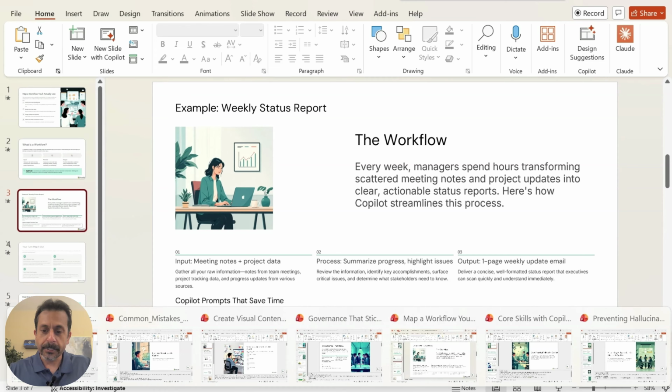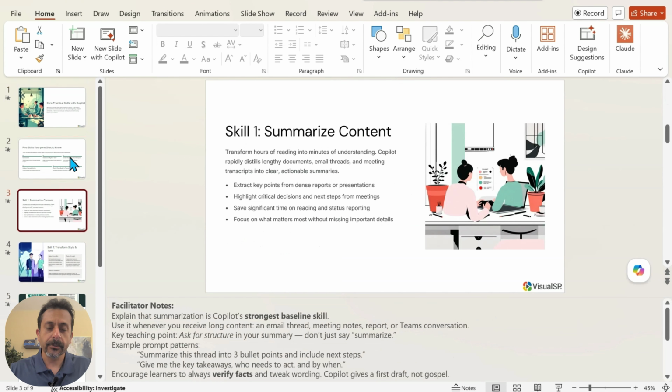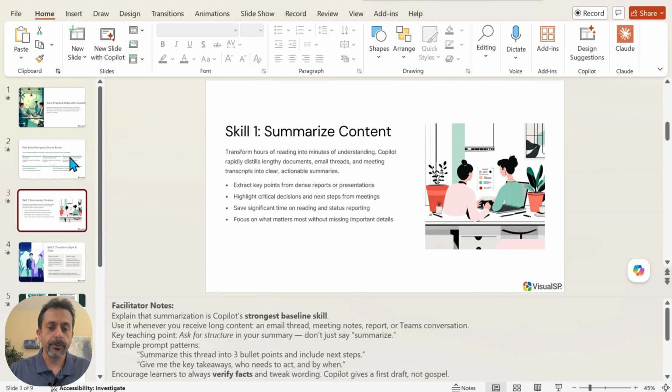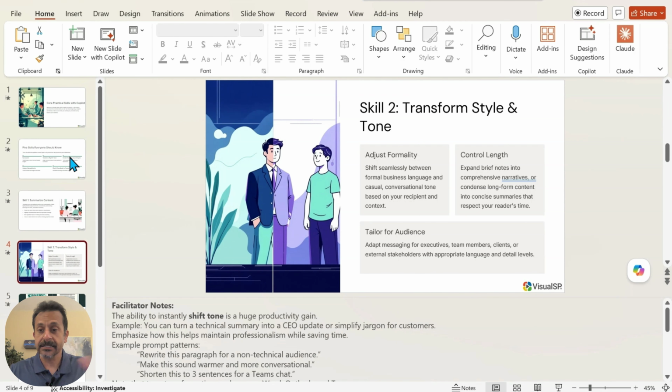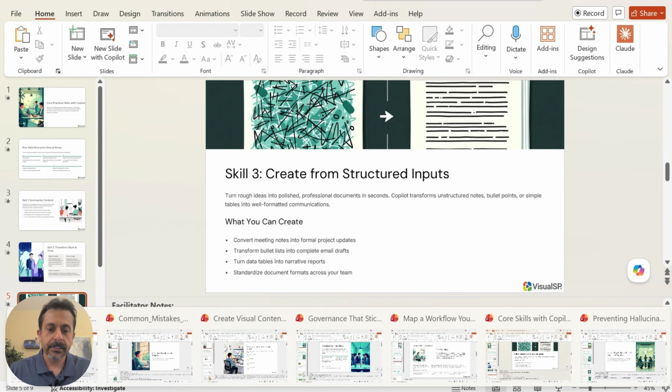And I have a bunch open, like I said, over here. For example, core skills with Copilot. So core practical skills. This is where we talk about summarization, transformation, coordination, all different things you can do with AI. And obviously there's lots and lots of demos. And I'll show you the demo worksheet as well that I use, that I have the students use for the exercises. Okay, so let's go into another one.